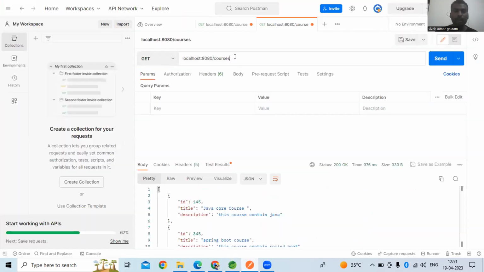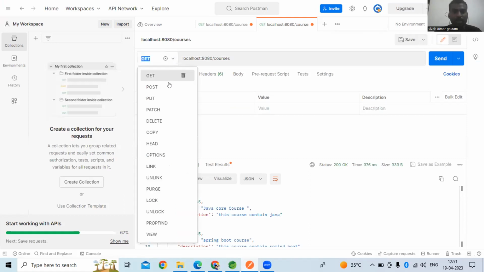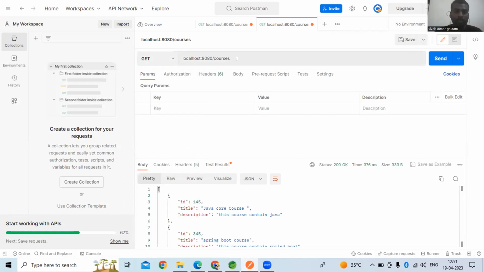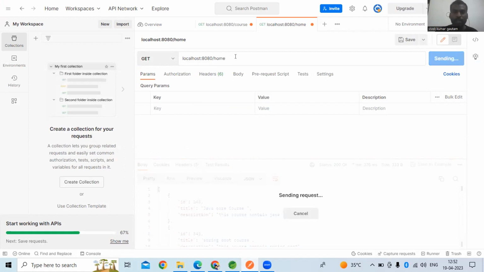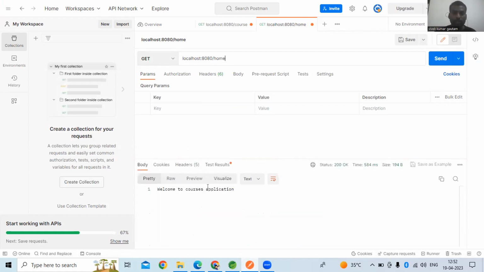There are many methods available in Postman. I have chosen GET. I want to fetch something, like the home page. So I simply wrote localhost, and this is 8080, the port number, and slash home. Then I pressed enter. Then it shows welcome to the courses application. I have written only this on the home page.